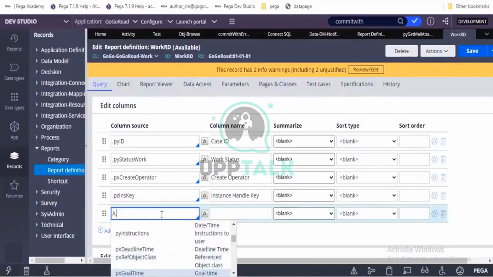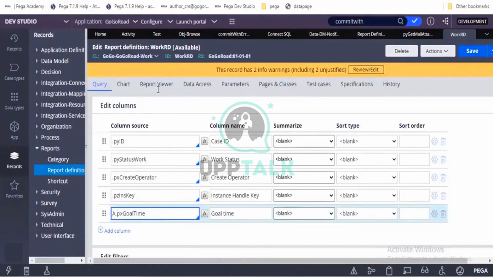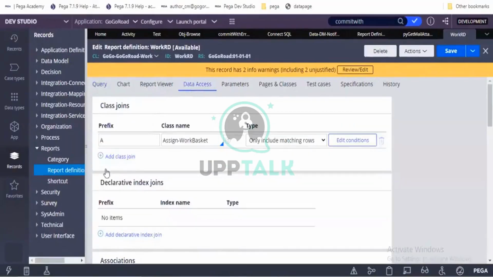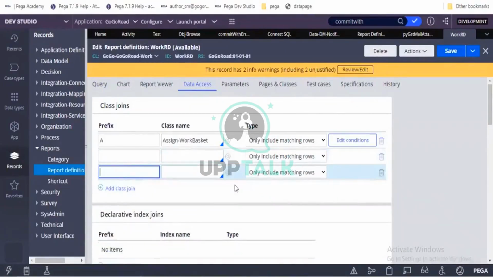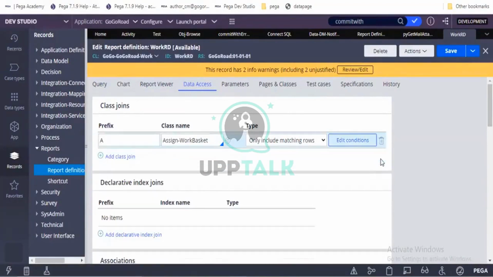Now here, not only one table. You can actually map two tables, three tables, based on your requirements. You can click on class, and this is one main difference between Obj-Browse and report definition. In Obj-Browse you cannot join two tables, but in report definition you have the ability to join two tables.